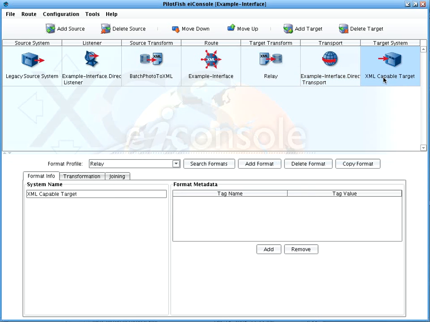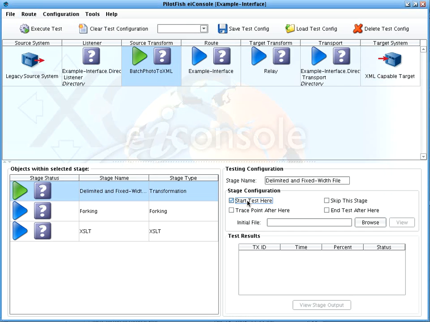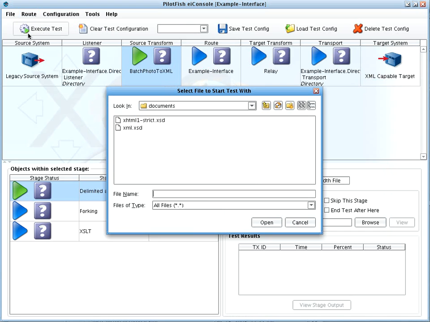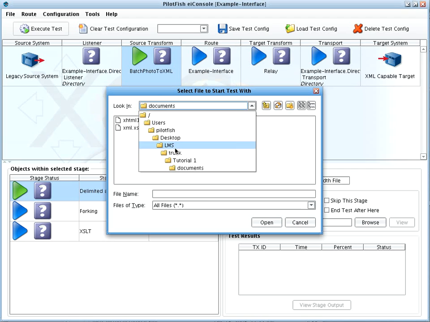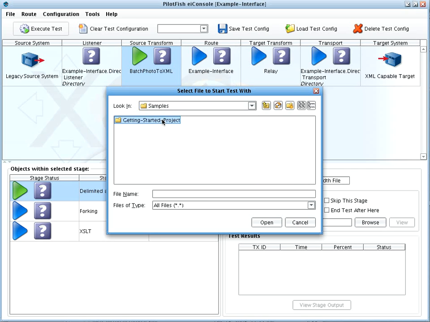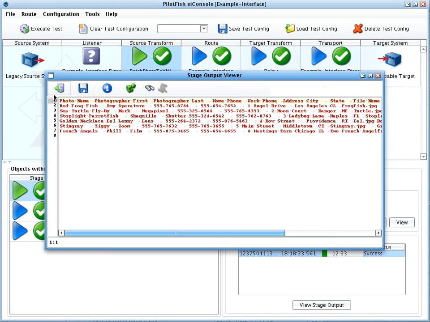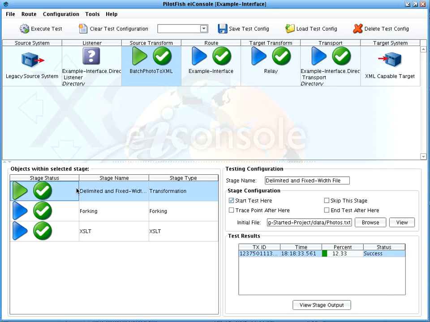Once each of these stages are configured, you'll typically move on to the test mode. The test mode allows you to start a test at any stage and end a test at any stage. As a test is run, each stage that completes will be represented by a green check mark. You can then view the data as it appeared as it came in and through each stage of the transformation.